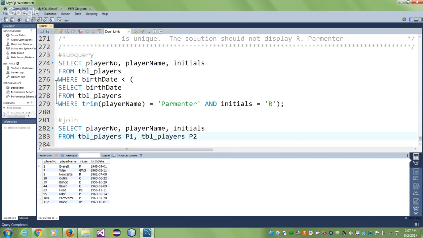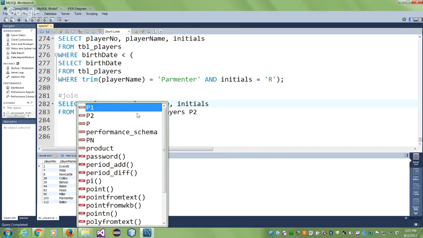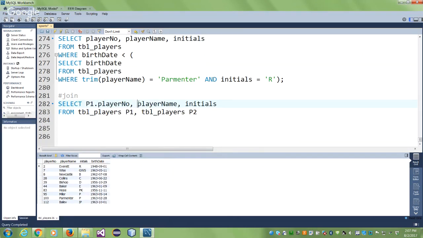Okay, so these are the 2 tables I'm interested in. The table with itself, right? Now, what is my joining condition? My joining condition says the birth date of the first person. Okay, so now we'll have to qualify these also. You can qualify it with what? Okay, P1 dot, this person's name, and this person's initial. Keep in mind we have 1, 2, 3, 4, 5, 6, 7, 8, 9, 10 people who are younger.